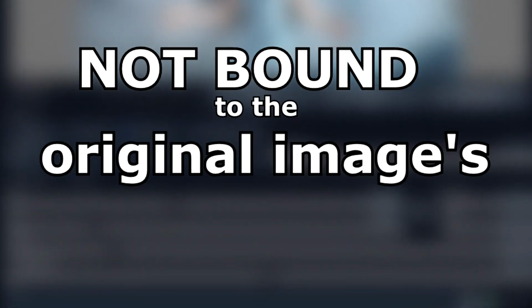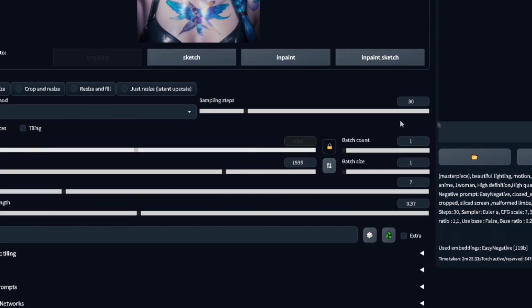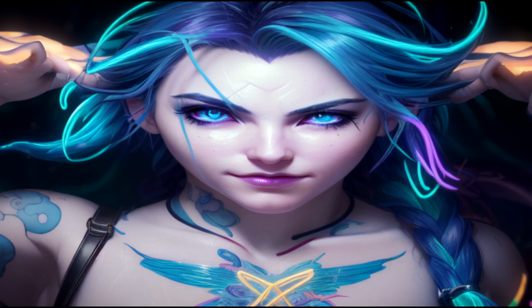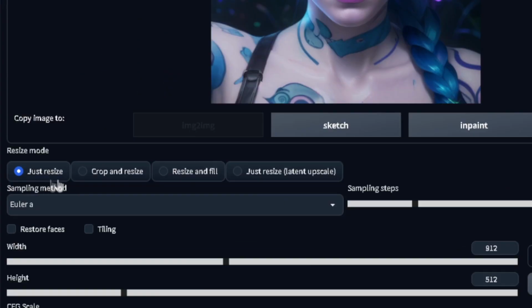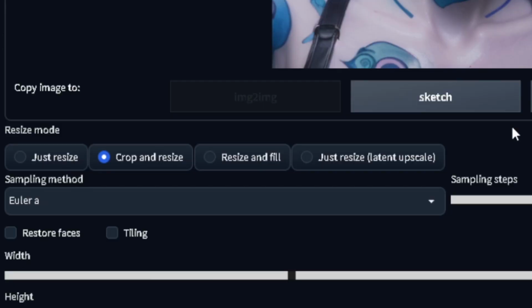We are not bound to the original image's aspect ratio, but if we want to modify it, there's some things we need to keep in mind. If we want to upscale the image, for example double it in size, or if you are a psychopath and you just want to stretch it, we need to use the Just Resize mode. To crop the image to a new aspect ratio, we will use Crop and Resize.